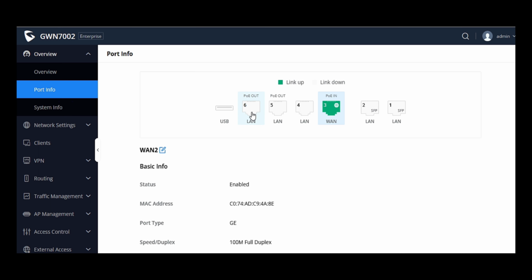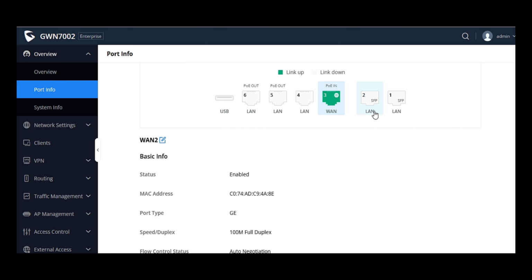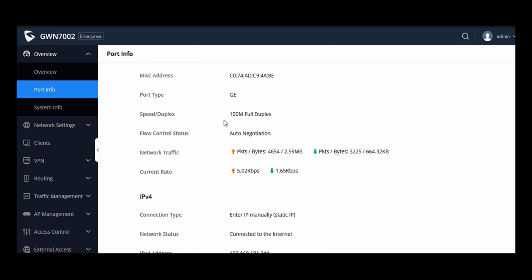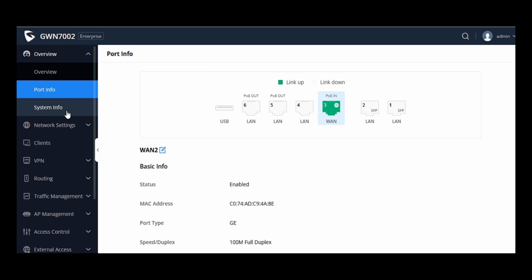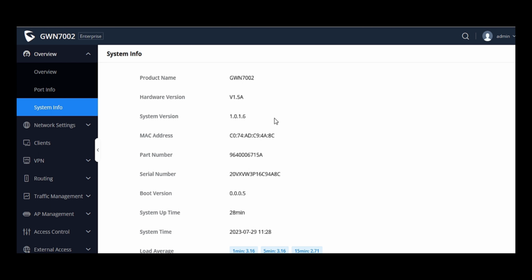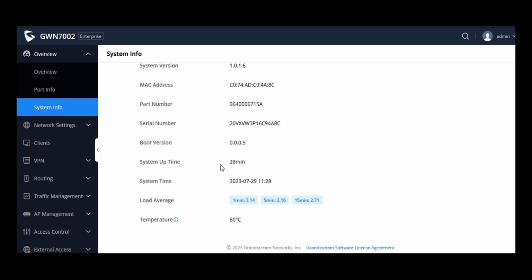So the 6th and 5th ports of the device are PoE output, and port number 3 is PoE input, and we are using it as a WAN port and the rest of the ports are LAN ports. It has 2 SFP gigabit ports, 4 Ethernet gigabit ports and 1 USB port to connect your USB, and you can share the content to the connected clients. In the system info you can see the model number, system version, MAC address, devices.